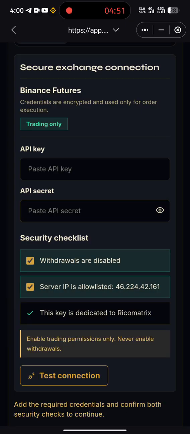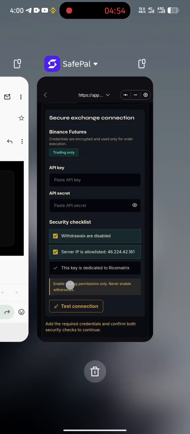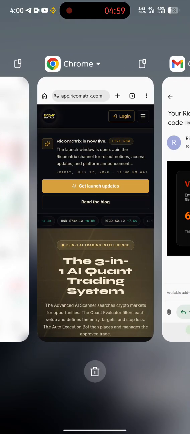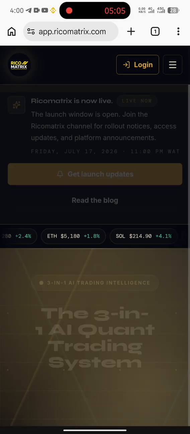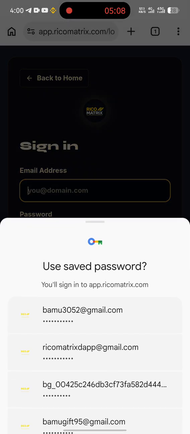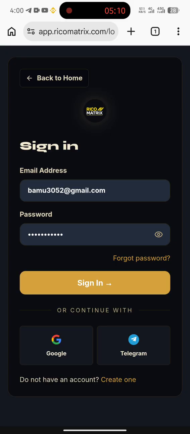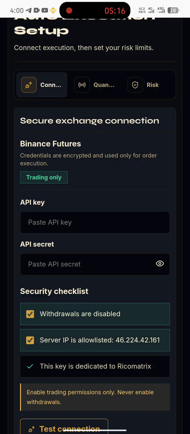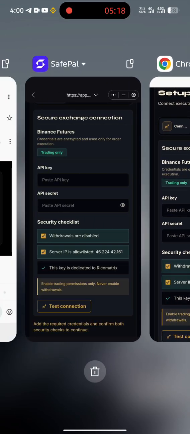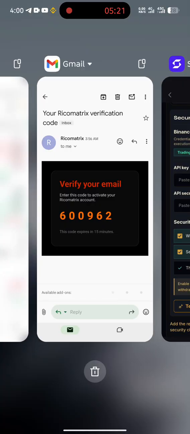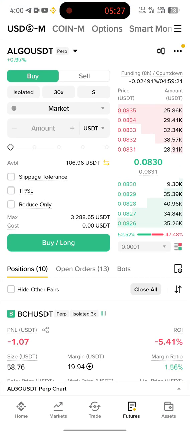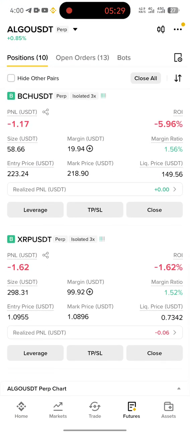Once you are done with that, all you just need to do at this point is to go to your Binance. Now I can even log in on Chrome. Once you've verified your account, you can go and log in on Chrome, so it's not a big deal. So here we are. The reason why we are logging in on Chrome is because if we delay a little bit, SafePal will want to take us all over again.